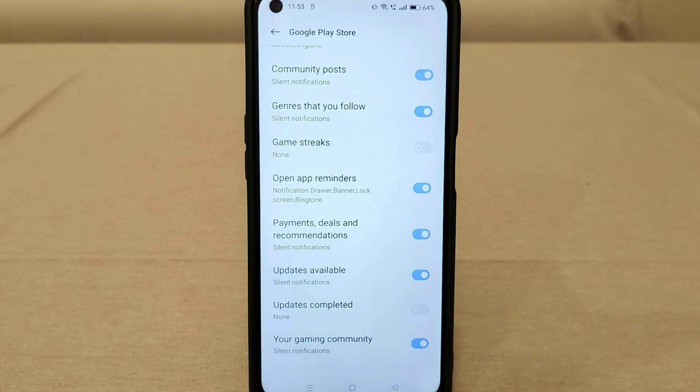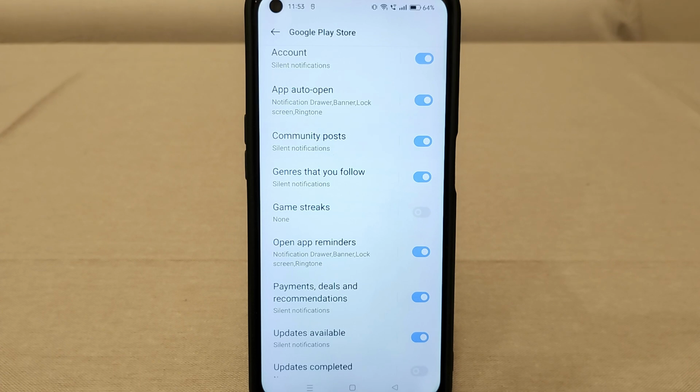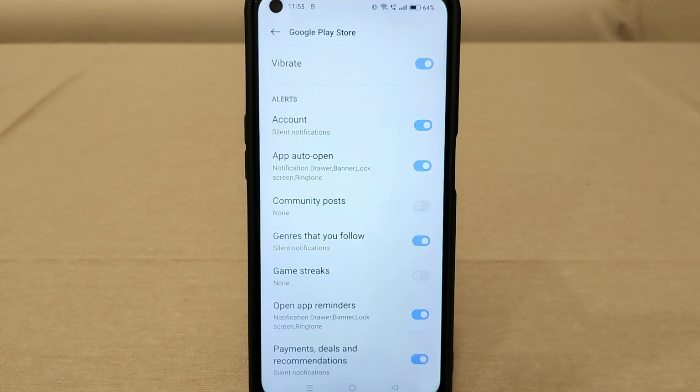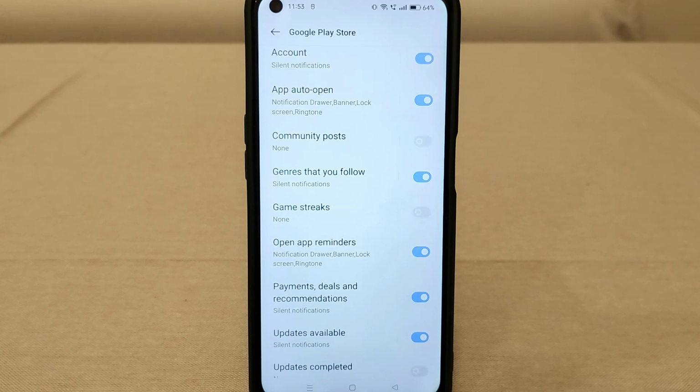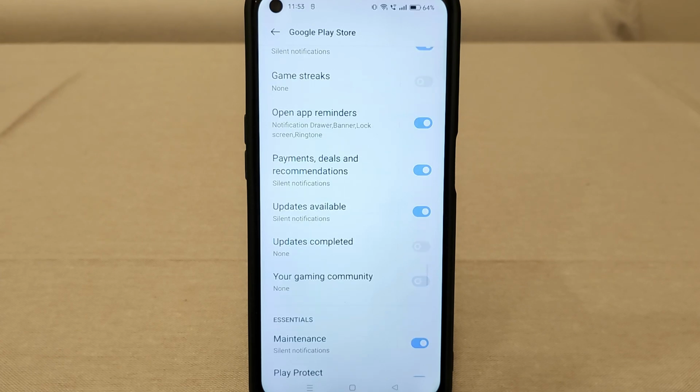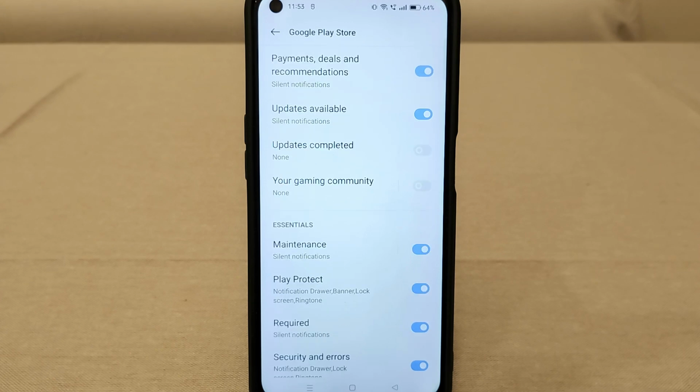This is especially useful for apps where you still want important alerts, but you do not want constant pop-ups or sounds throughout the day. For example, you might want to keep direct messages on, but turn off promotional notifications, or you may want to leave urgent alerts enabled while disabling everything else. Taking a few seconds to adjust these categories can make your phone much easier to manage.